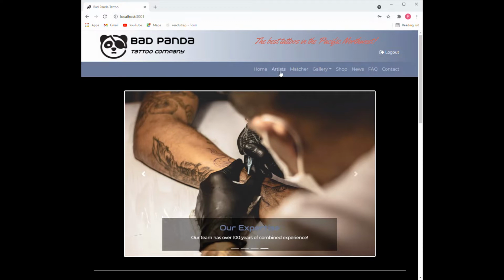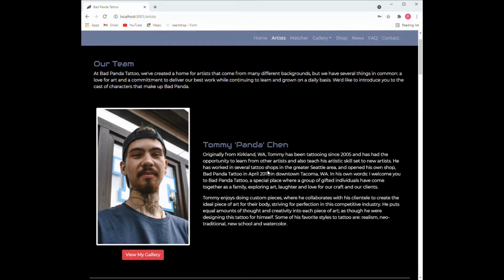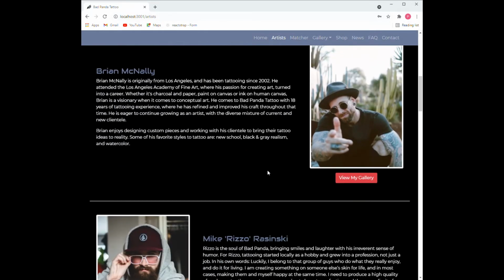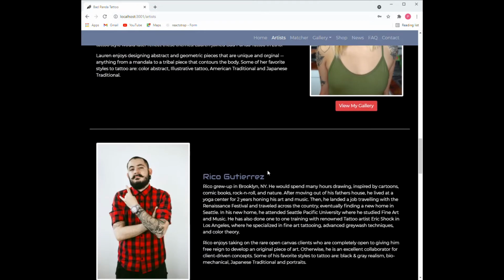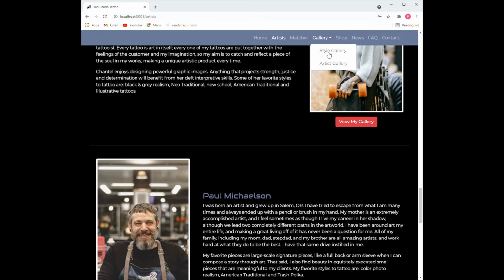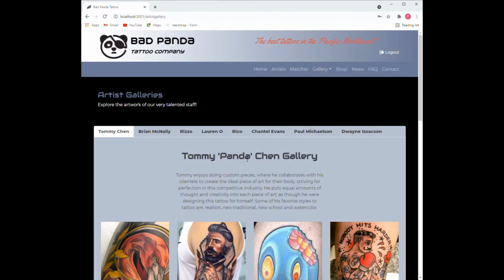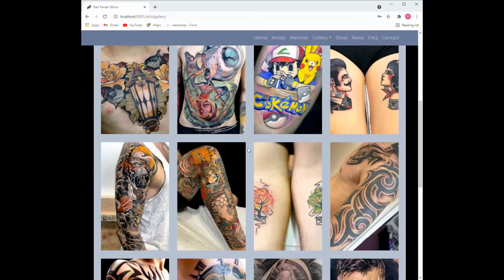If we come over here to the Artist tab, we'll get some introductions to our artists. Bad Panda is configured with 8 unique artists that have individual strengths and skills. Here you'll be introduced to their personalities and learn a little bit about them. You can click on the optional links to go to their gallery view, but another way is to come here to the drop down for artist galleries. And here's a bunch of tab views of each of them here.